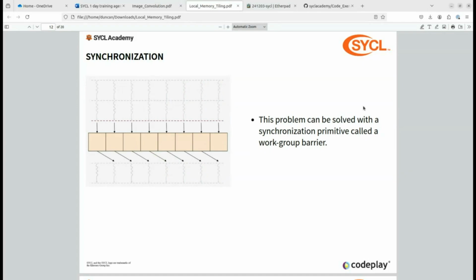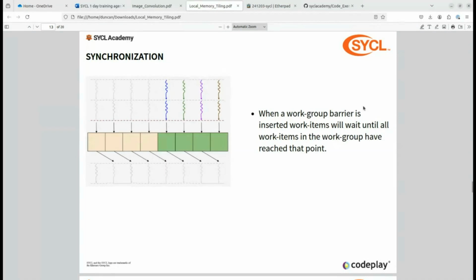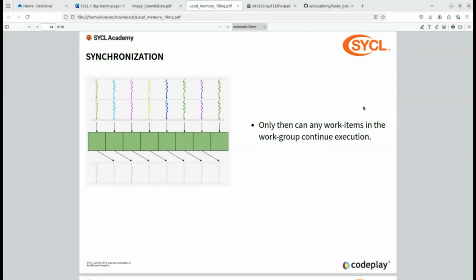The way that this is solved in SYCL is with a workgroup barrier. This looks a lot like OpenCL. Those of you that have done CUDA will be familiar with syncthreads, I think is the primitive. Whenever there's a barrier, the work items will wait at the barrier until every single work item inside that same workgroup has reached that point.